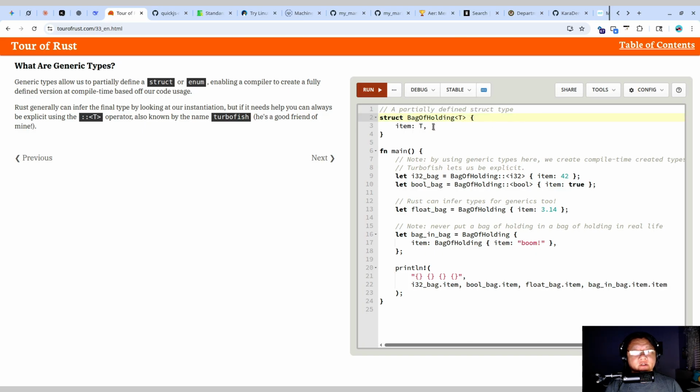Partially defined struct type. Okay. Bug of holding. Turbofish.